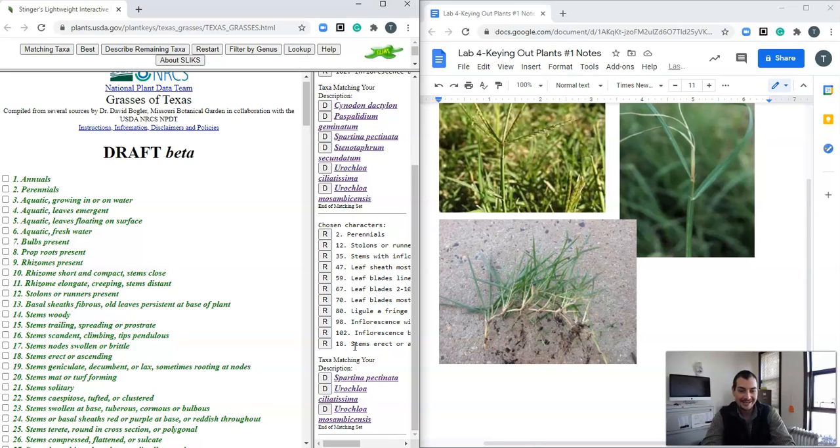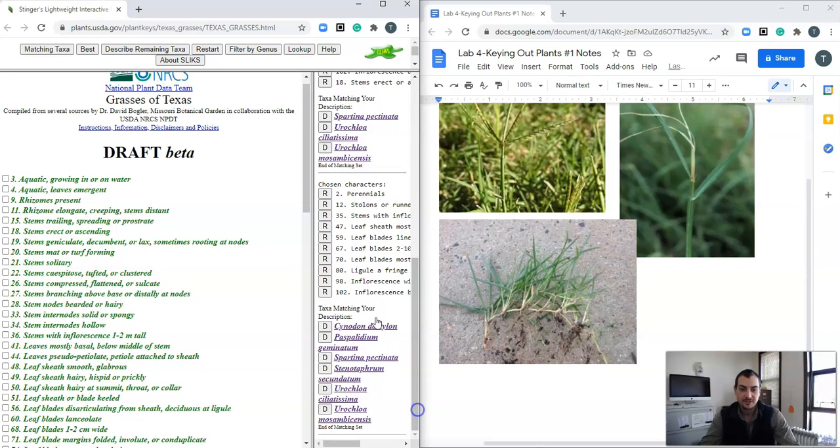So we know that 18 was what set us apart. This stems are erect, or they're erect, or what was the rest of that? Or ascending. So we need to get rid of that. Well, we can go ahead and hit reset and start all over. Or we can get rid of just that characteristic. To get rid of just that characteristic, we're going to click on this R. And it's going to get rid of that last characteristic and bring up our original list. So we say, well, we know that that wasn't it. We thought it was a characteristic, but it obviously was not. So we need to go back and try to identify something else.